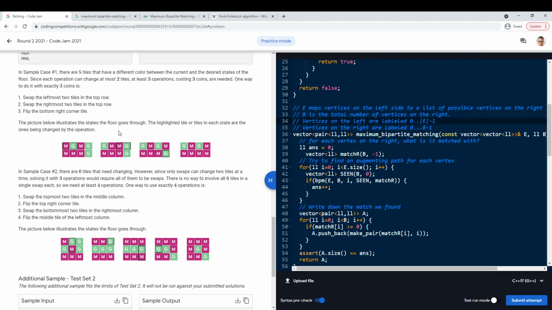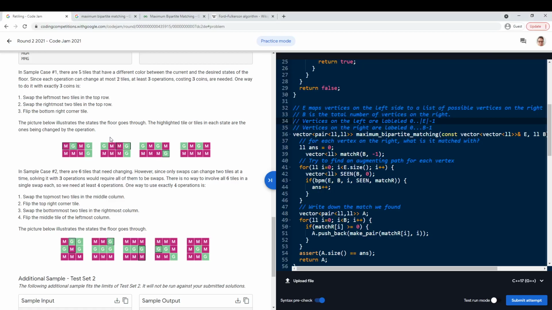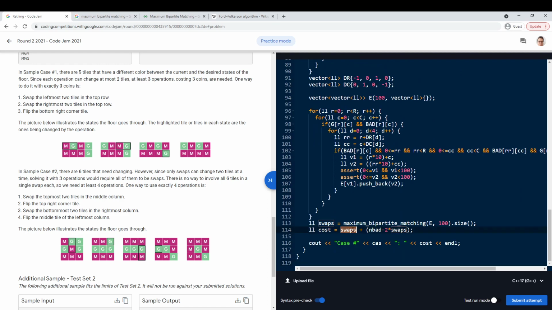So what you do is you can think of the vertices on the left as the green tiles, and the vertices on the right as the M tiles that are wrong. And then you draw an edge between two things that can swap with each other. And then you find the maximum bipartite matching, which tells you how many swaps that don't interfere with each other you can do. And then the answer is just, you do those swaps, each of those fixes two, and then you need to flip the others. So the number of swaps is the maximum matching, and then the number of flips is the number of bad tiles minus twice the number of swaps, and that's the answer.